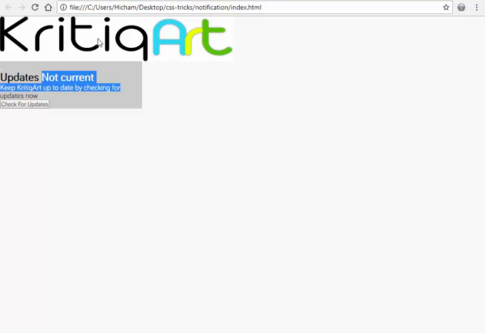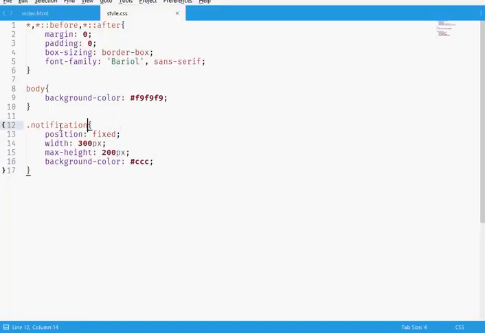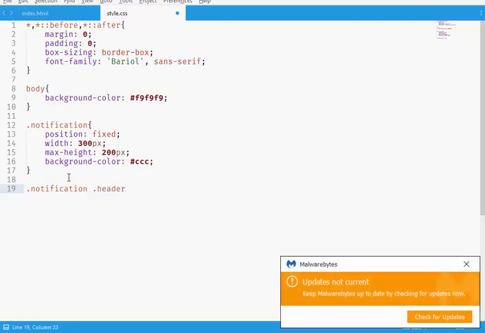As you see here, my logo is very big. I need to adjust the size and the width of this notification logo here. The first thing, I'm gonna select the header, which contains the image. So as you see here, here is my notification.